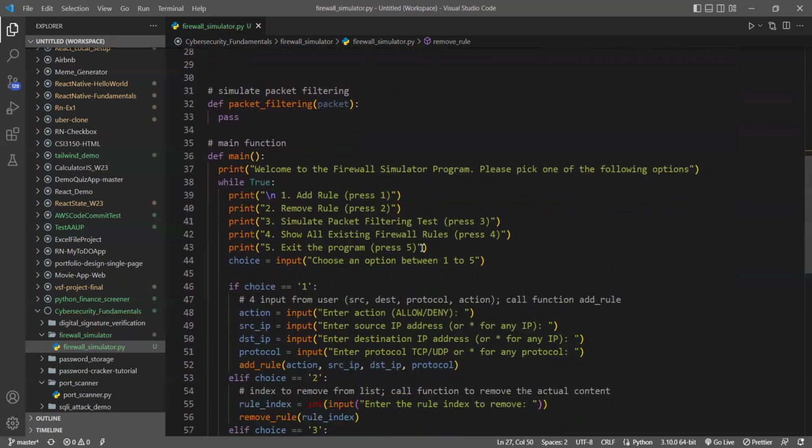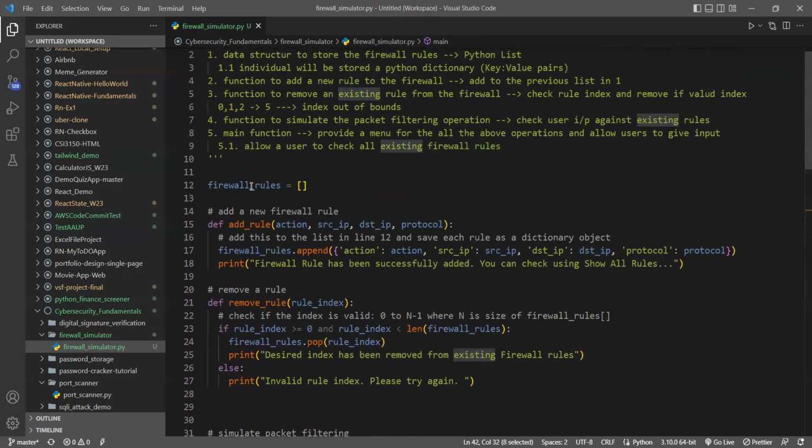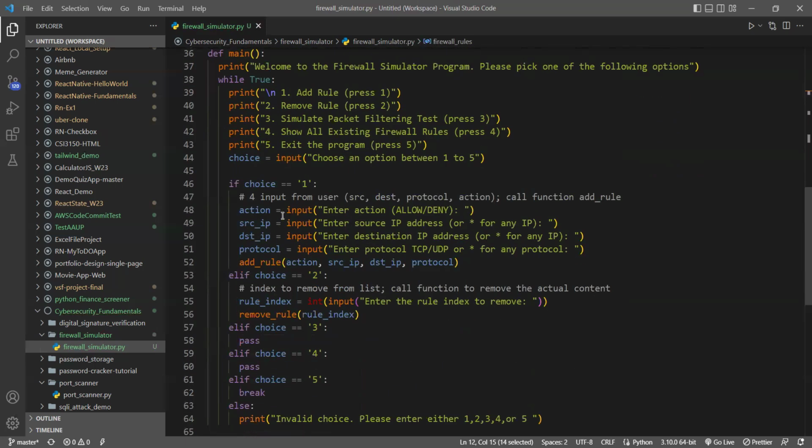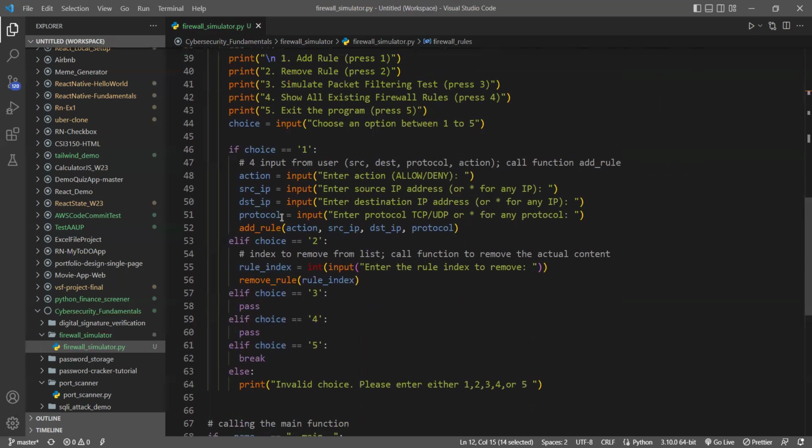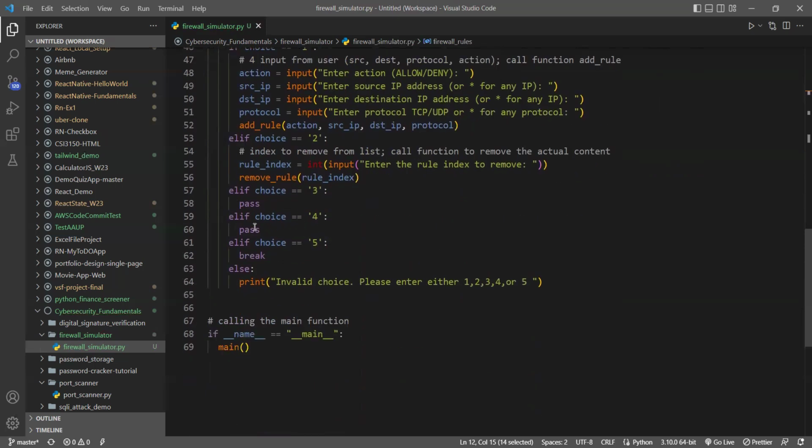All right, so let's see. Then we have, what do we have next? We have to simulate the packet filtering. Okay, that will take some logic. And the next one is show all existing. Let's do this one first. Okay, let's do show all existing firewall rules, because we essentially have to take this list here and print everything that is present in it at that point of time when the user presses it, right? So which option is that? It is option number 4. So we'll come to 4 here and we'll start working on this.